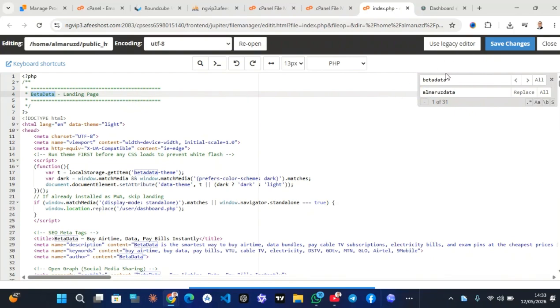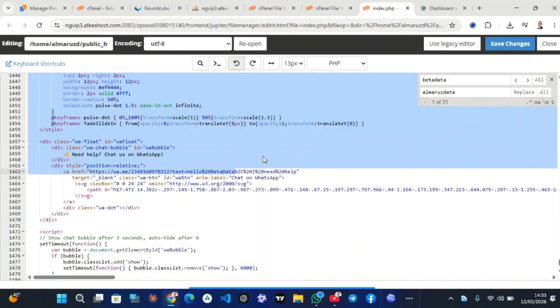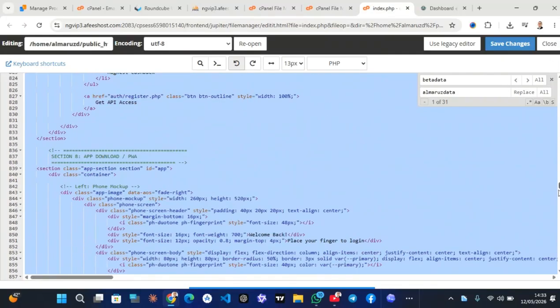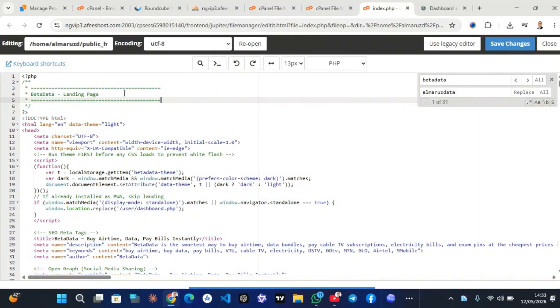What I'm going to do here is navigate all the places where beta data appears, and replace it with Almarus Data. So now I am going to click on this all and then replace all. If you don't want to replace all at once, because there are certain things that, if you mistakenly change them at once, it will be an issue for your site, you should be checking the necessary places where beta data appears, and then change them one by one.